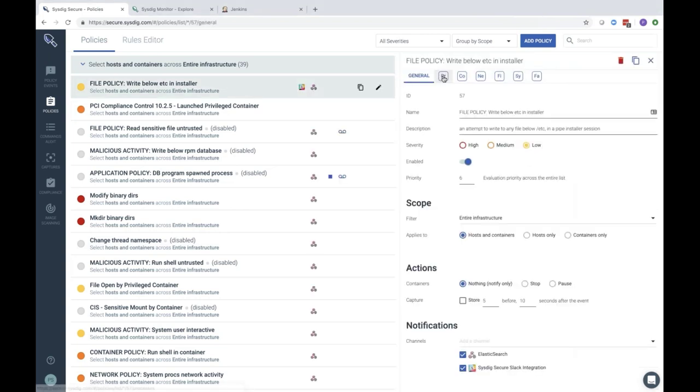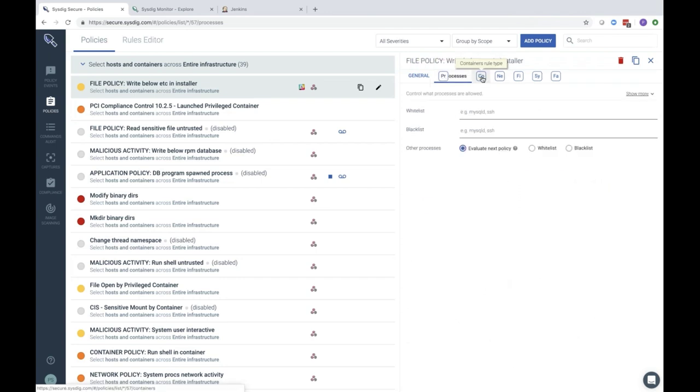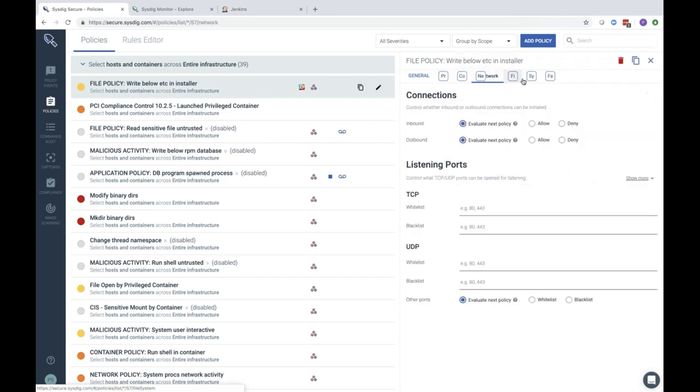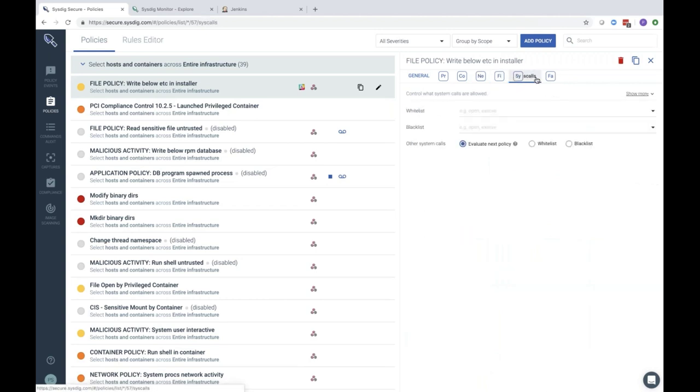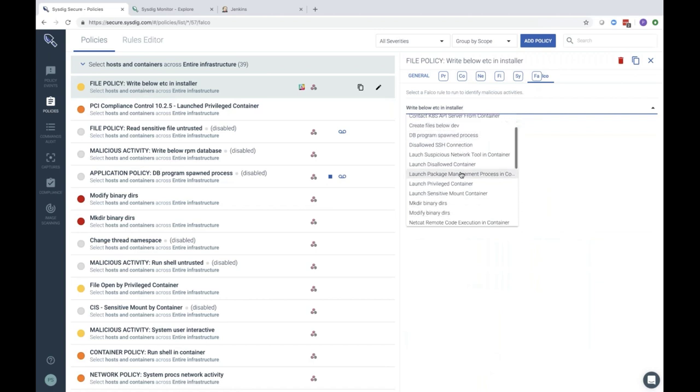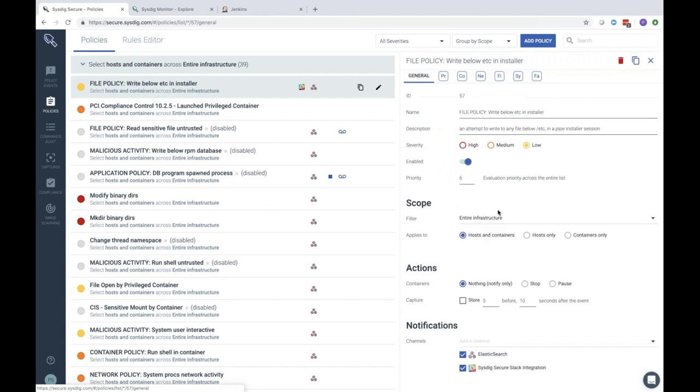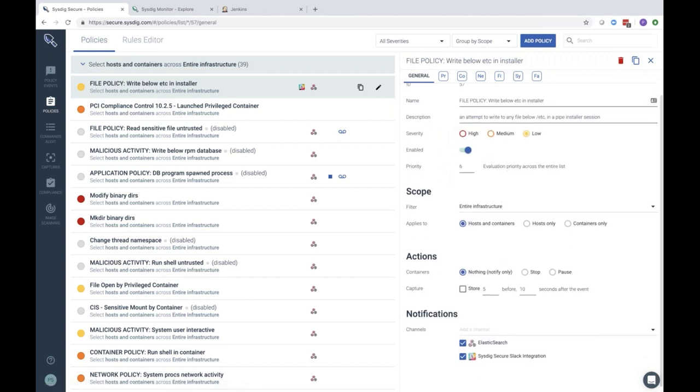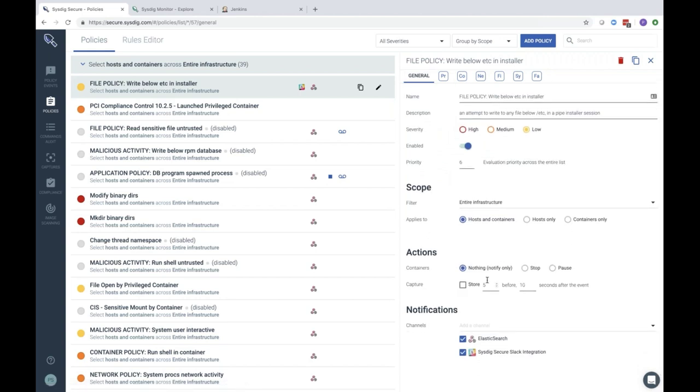Rules can be created for whitelisting and blacklisting processes, containers, network ports, files, and system calls, and actually leveraging Falco rules. So you can see the different Falco rules that we already have available out of the box. The main thing here is you can take actions from this and say, if someone wrote below etc and installer, do nothing, stop the container, pause it, and also create a capture file.